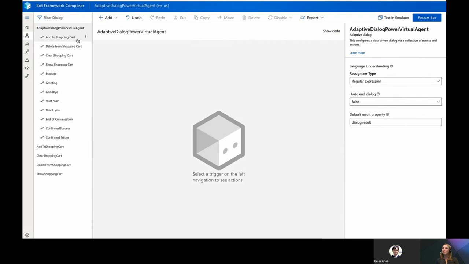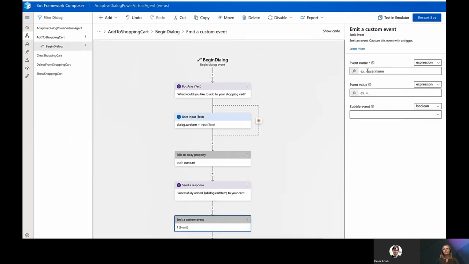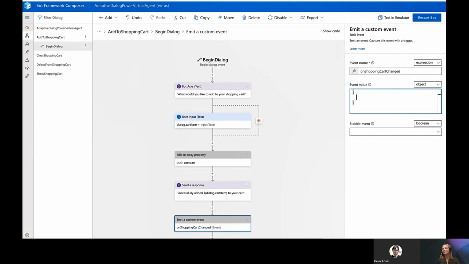What you see here is the logic executed when we've understood the user's intent is to add an item to their shopping cart. I'll modify this by adding a custom event called onShoppingCartChanged and pass some information associated with the current item that my event handler can capture and do interesting stuff with.